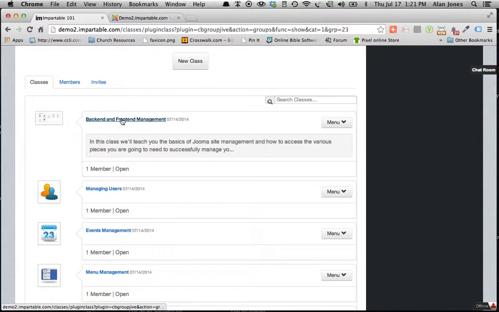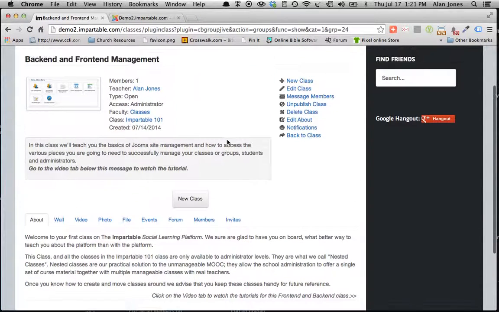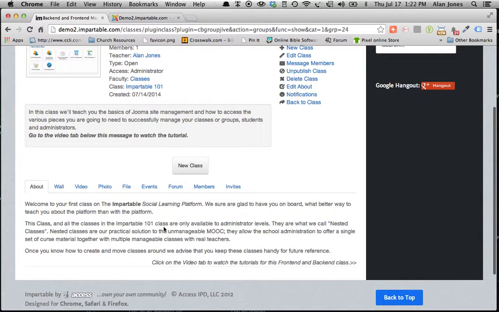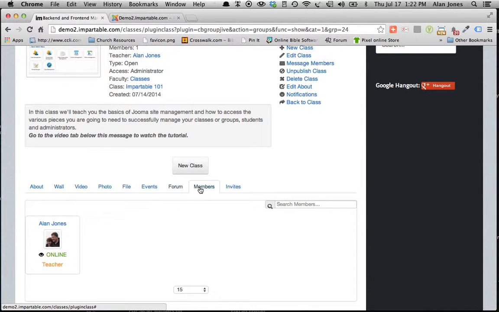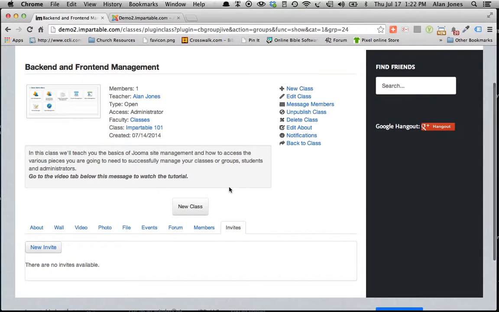And now I'm going to click on Backend and Frontend Management class, and here is my class. Now I know where I am as I'm editing it. The class has both an edit information section as well as an about section. It has a wall, video, photos, files, events, forums, a members list, as well as an invite section where I can invite people to the class. So let's have a look at editing this particular class.